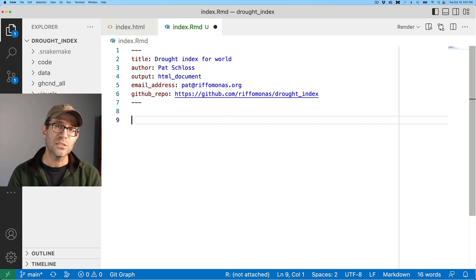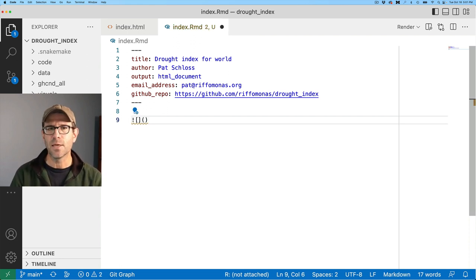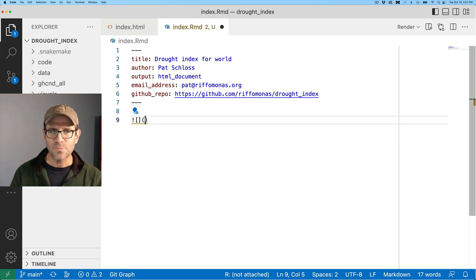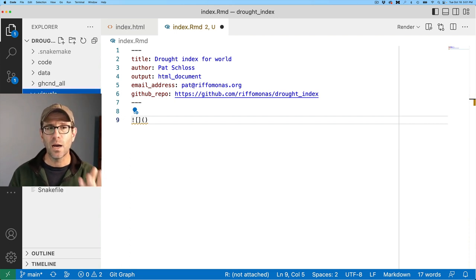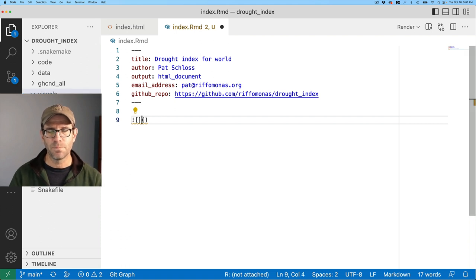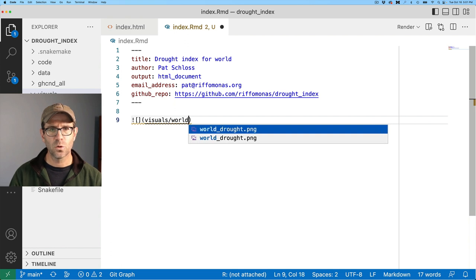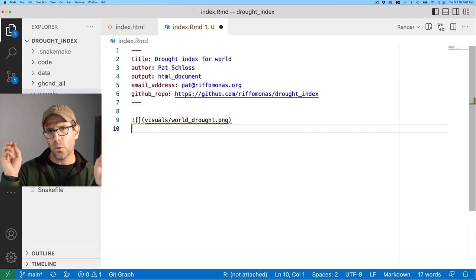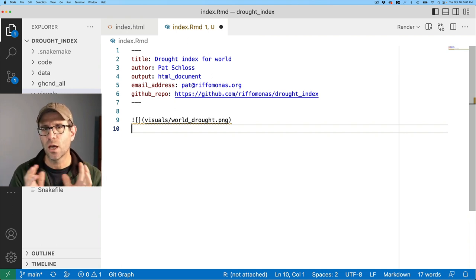I also want to insert my image, right? And so to do that, we can use Markdown. To insert a static image, we can use an exclamation point, square brackets, and then parentheses, and inside the parentheses, put the path to our visual, which is in visuals, worlddrought.png. So I'll do visuals/worlddrought.png, save that. And again, that's going to insert a static version of that image.